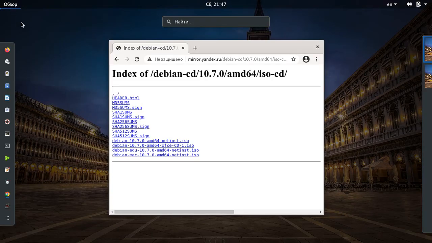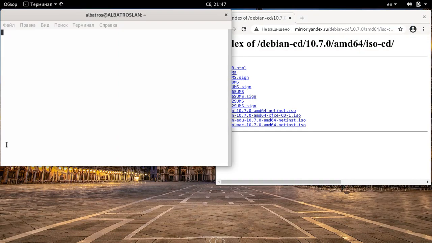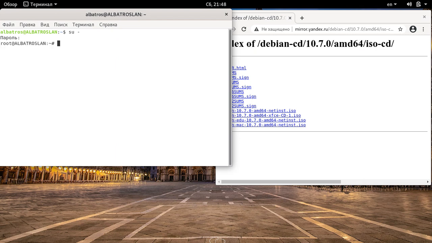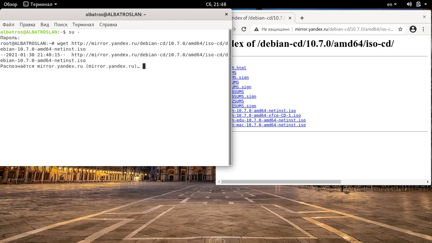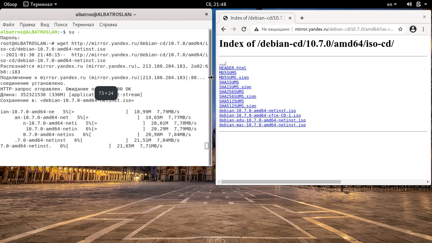Copy the download link to the system clipboard. Now comes the fun part. Open the terminal program designed to work with the command line. We go into super user mode. Now let's download the operating system image to our hard disk using the wget command, passing it the download address of the image, which we previously copied to the system buffer.